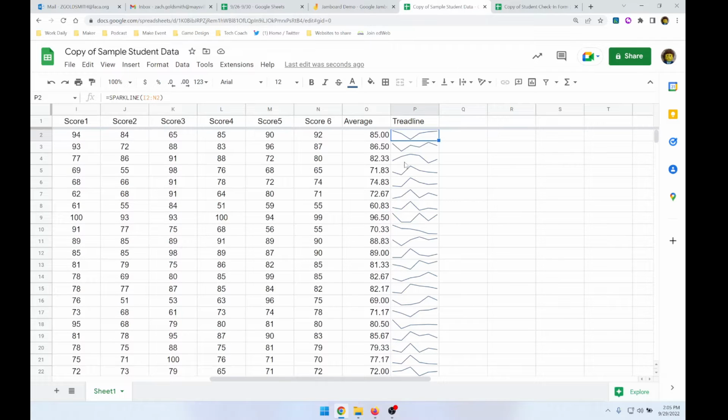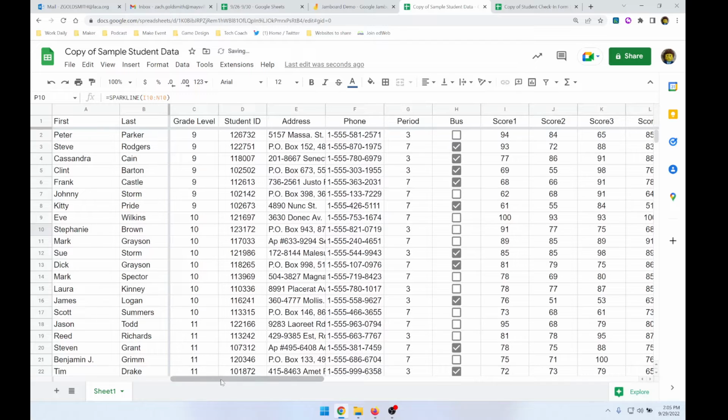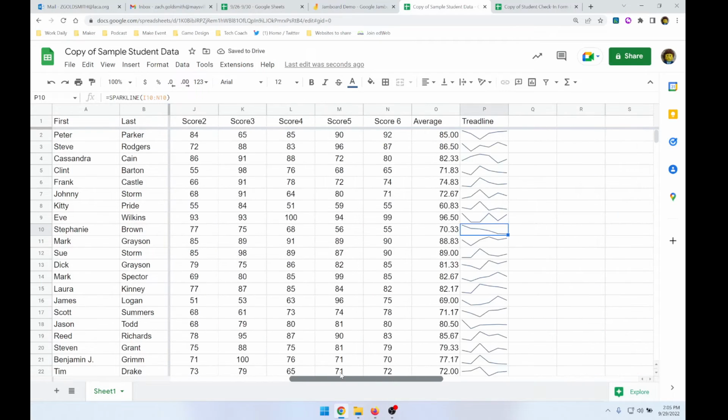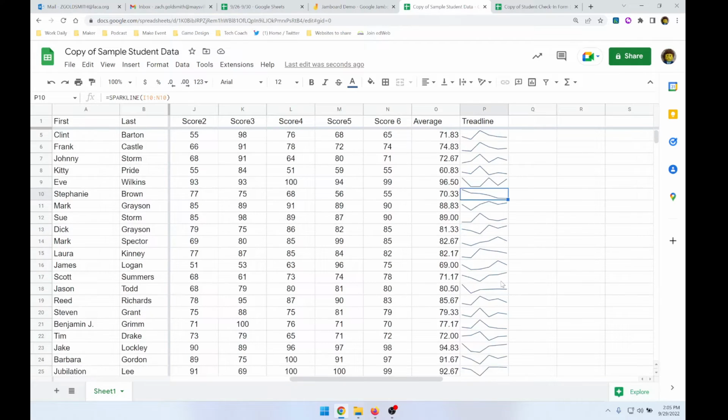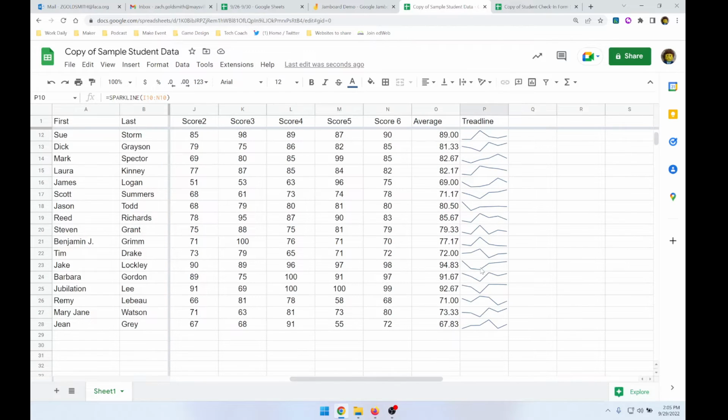So maybe you're looking down through here and I see I've got my freeze frame turned off. Now I look here and I say, wow, Stephanie Brown started out really great, but she just went downhill rapidly. That's maybe something I want to investigate. And same thing with any of this. So that's just a little quick visual representation that you can look at.